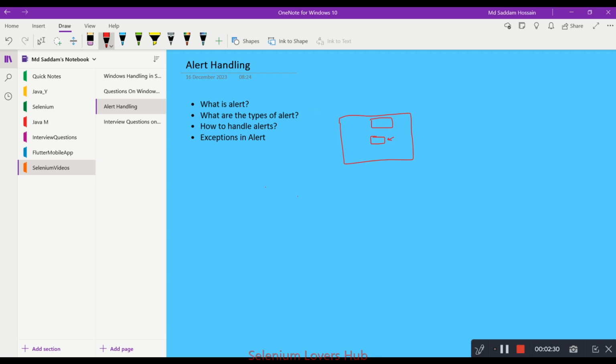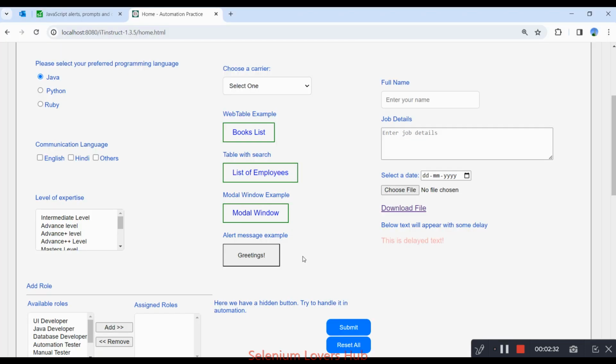Let me show you a real-time example. Let's say this is my website. In this website you can see I have a button, Greetings. As soon as I click on this button, you can see a pop-up window opens. This is nothing but an alert. And how can we tell whether this is an alert or not?